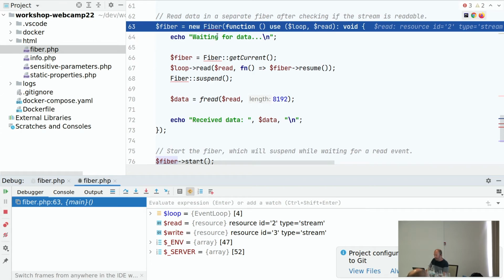So we then say, well, we wait for data. Fiber gets current, gets the current fiber if it's there. We read some data, and then call this anonymous function fiber resume. So if there is data for us, then we do something with it and call resume. And then we suspend the fiber so something else can pick up.